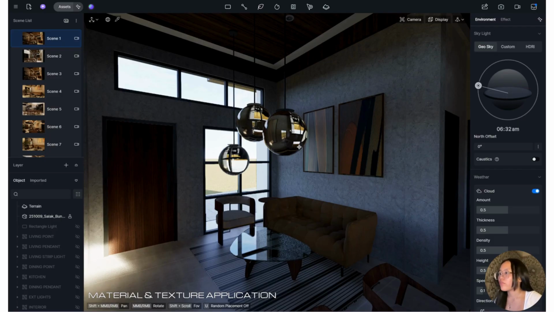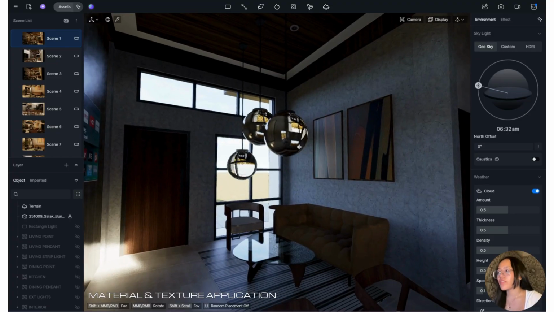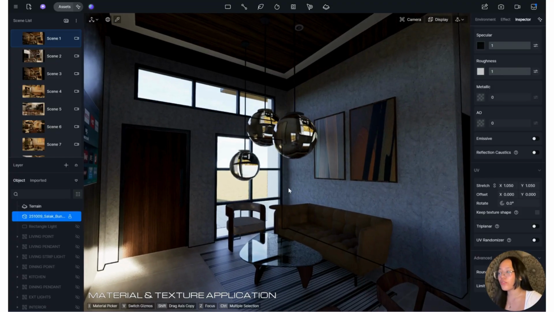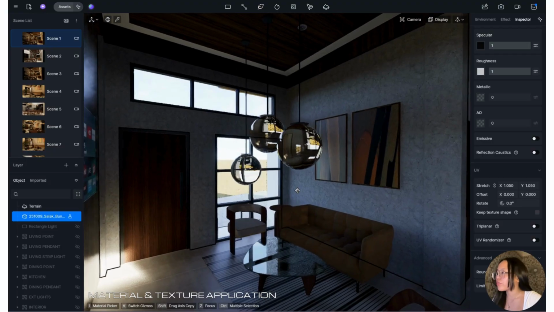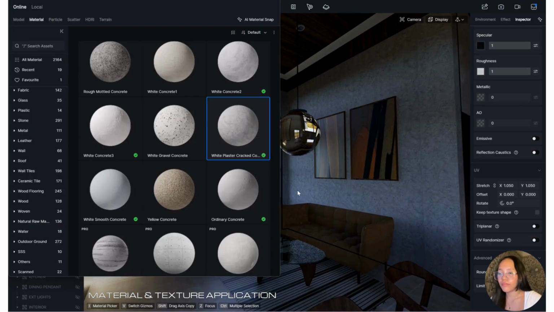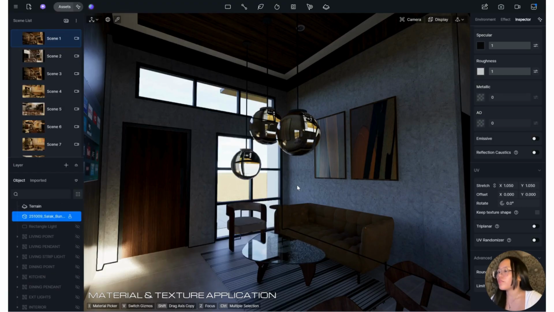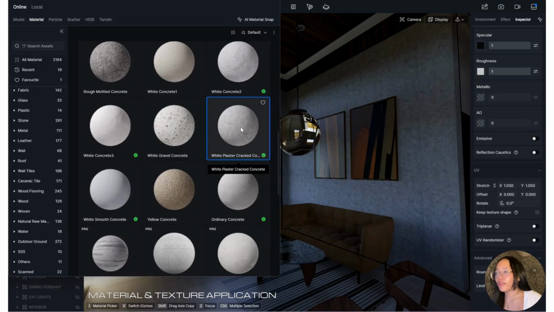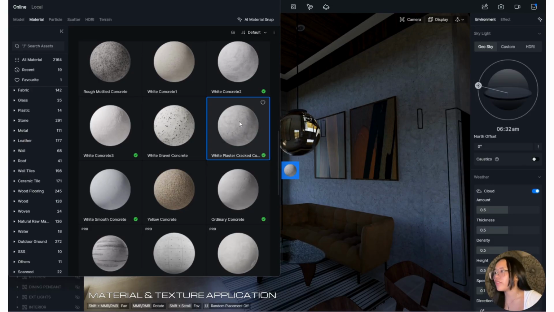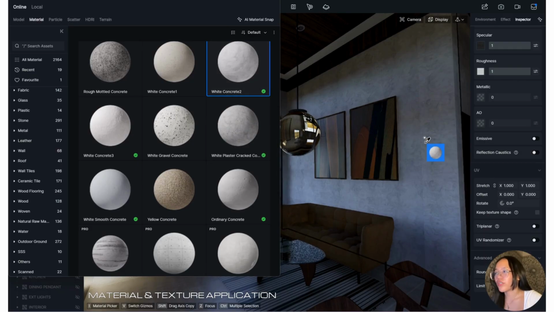So we have this scene which shows the living area. D5 has lots of materials and assets, so you can go through and explore. You just use the shortcut M to access them. You do have to first download the material before you can use them. Now you just have to press on the material, and then press on your model to change.